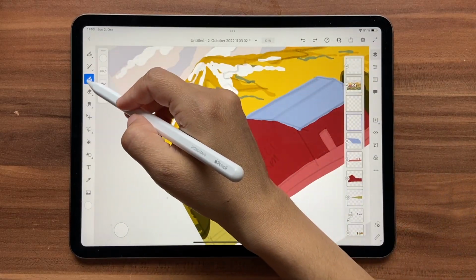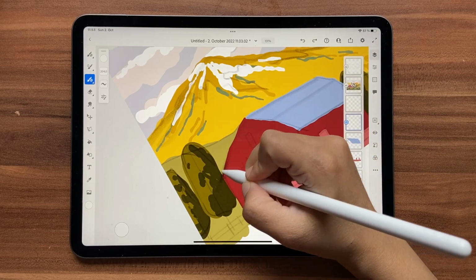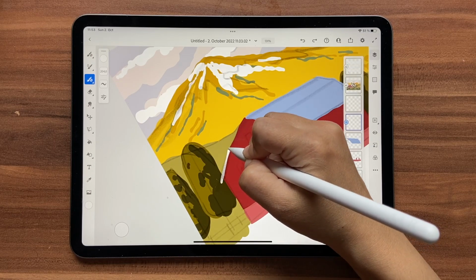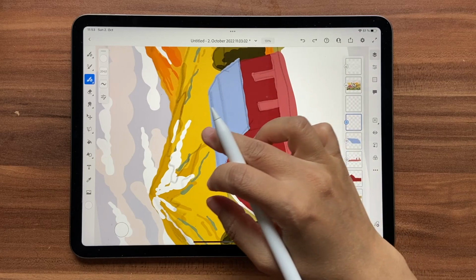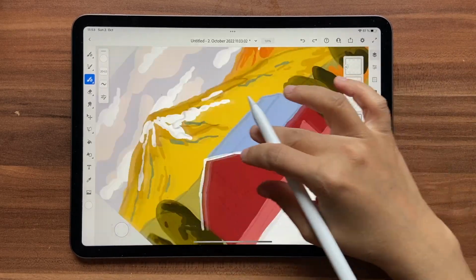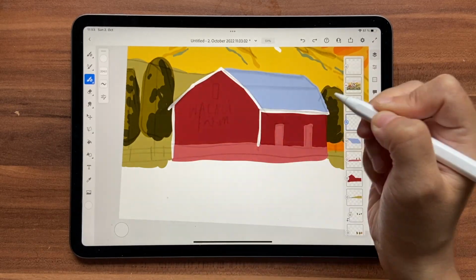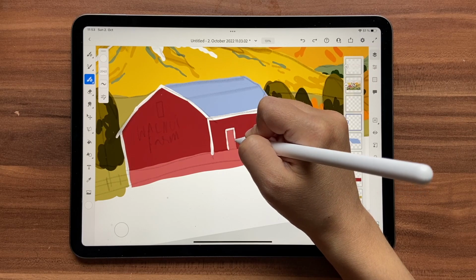So here you can actually make it light jitter, medium jitter, whatever you want. I'm going to choose the lightest that I have because I want a bit of straight line here. If you think the lines are much thicker, what you can do is reduce the size. I'm going to use little pressure so that I get really thin lines.